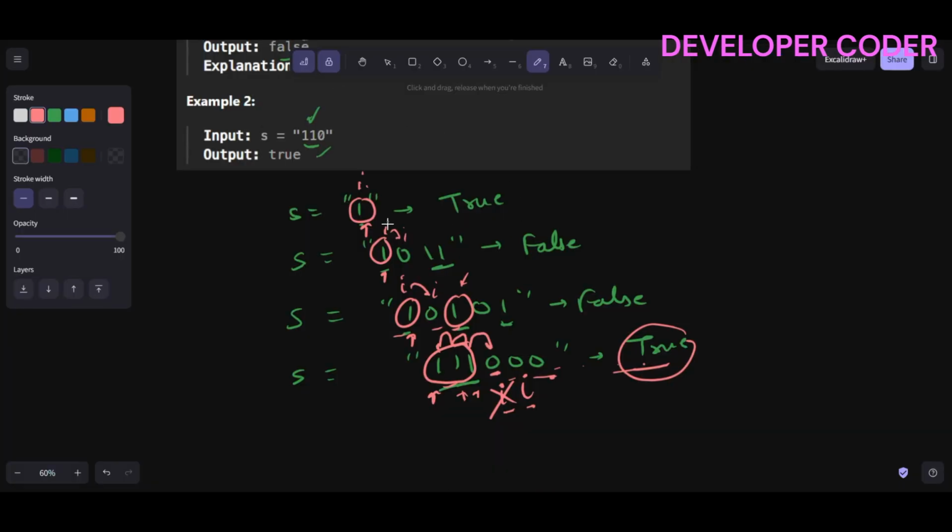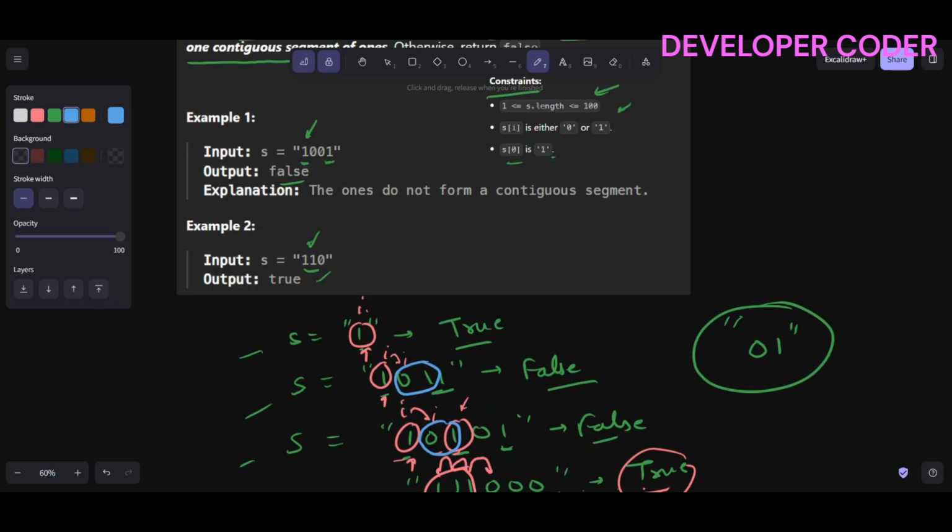And one more thing, now let me tell you one shortcut to solve this problem. If you notice, in all these cases we are returning false where you see something like this in your string. You see something like this, you are returning false. You see something like this, you are returning false. Here you are not seeing something like this. So wherever your string contains something like this, you have to return false.